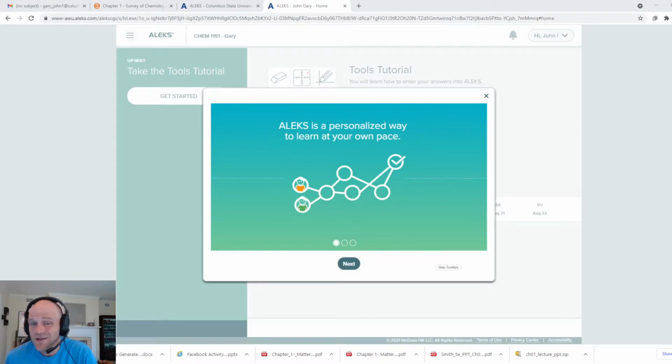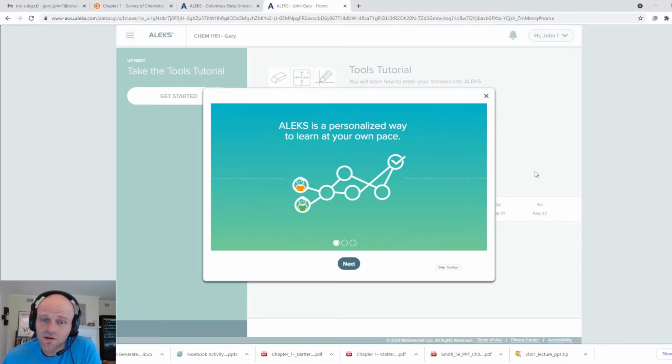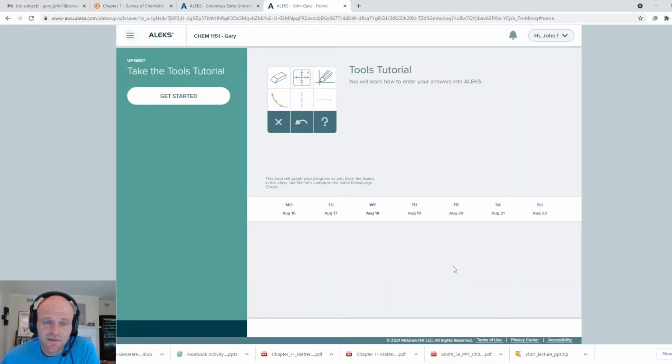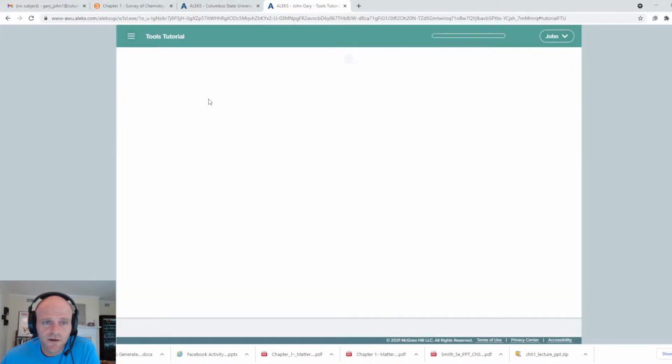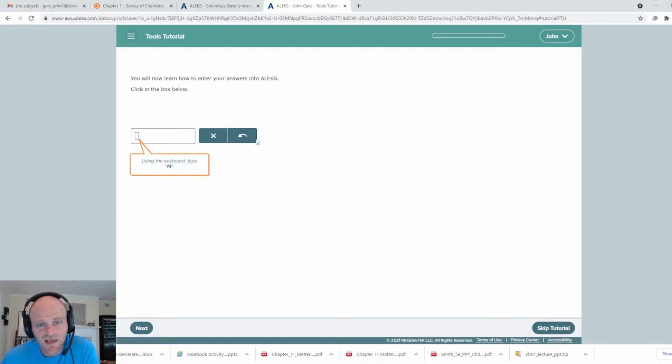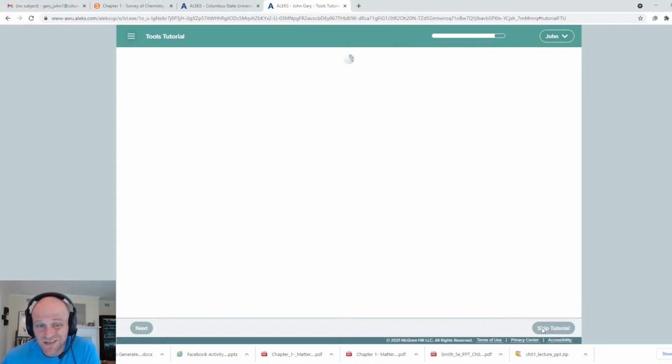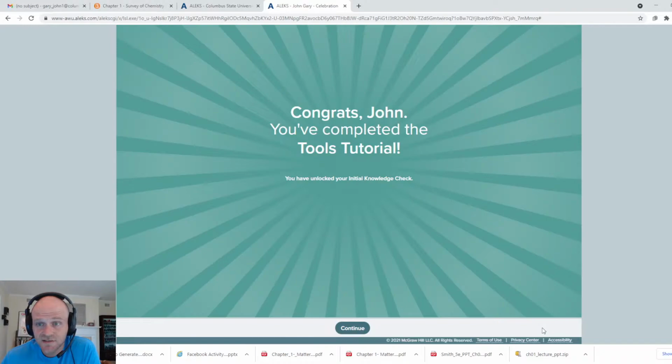I recommend you go ahead and do these, because some of you may not have ever used a program like this. If you have used Mastering Chemistry or Mastering Physics or something like that before, it'll be very similar, but ALEKS is different and does its own thing. So I recommend doing all the tutorials anyway. I'm going to skip that. Another tutorial: how to use the program, how to type in answers, how to check yourself. I'm going to skip that as well. Sorry. I recommend you do all this.